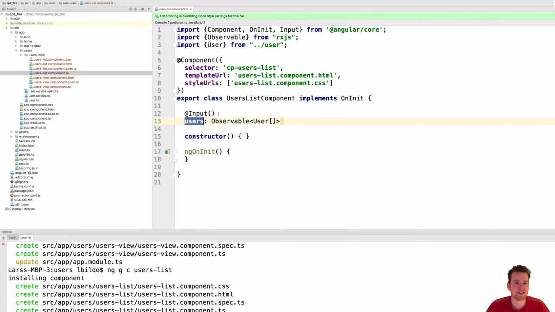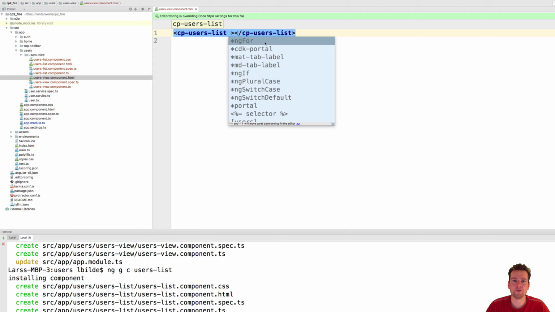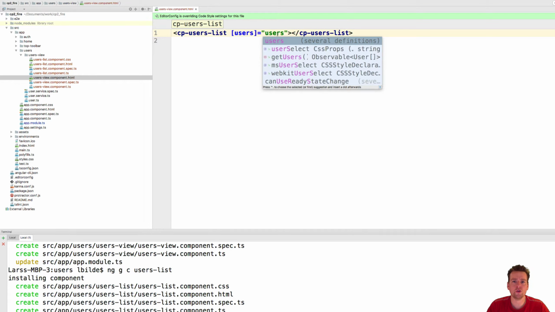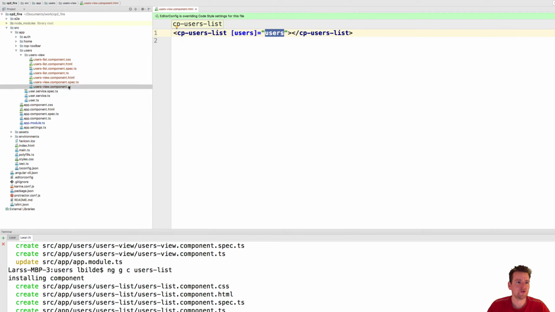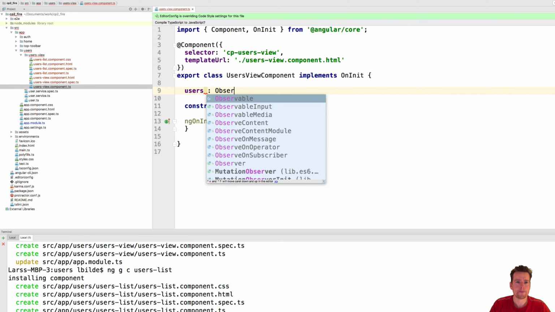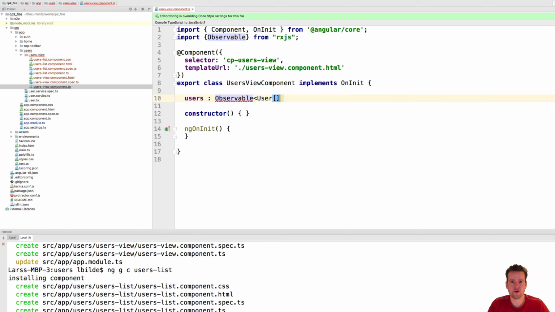Now we need to pass that in from the outside, the users. So this is the dumb component again. Now I'm going to the smart component, and when I want to call the dumb component, I want to actually pass something into the square brackets, and that's going to be my local users right here. So in my smart component, I'm going to make another users, which is also of type observable, with users list in here, or users array in here.